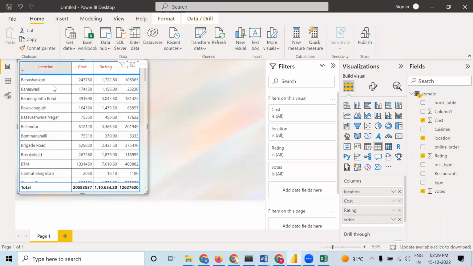It will somehow be arranged in alphabetical order, but it is of no use. So that's why we will apply conditional formatting on the numerical columns like cost, rating, and goods. Okay, so let us take it one by one. I will tell you how to apply the conditional formatting. Before that, I want to tell you one more thing.